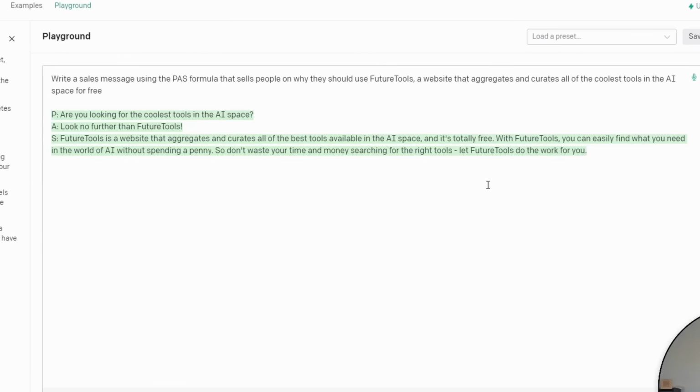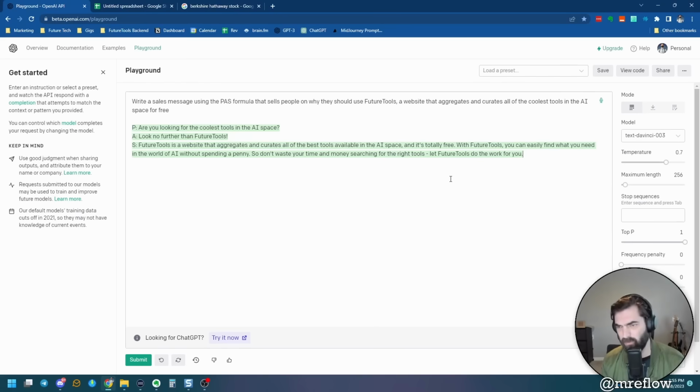There you go. Problem: are you looking for the coolest tools in the AI space? Answer: look no further than Future Tools. Solution: Future Tools is a website that aggregates and curates all of the best tools available in the AI space, and it's totally free. With Future Tools, you can easily find what you need in the world of AI without spending a penny. So don't waste your time and money searching for the right tools. Let Future Tools do the work for you.